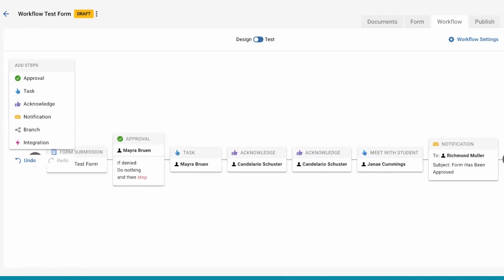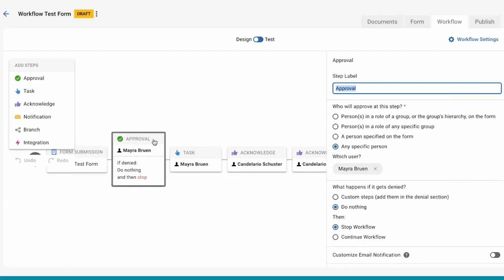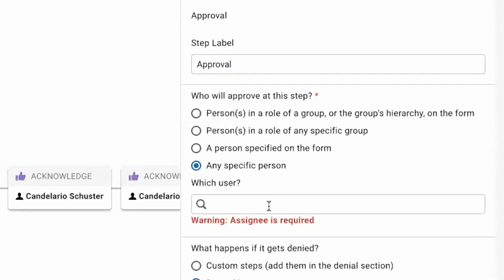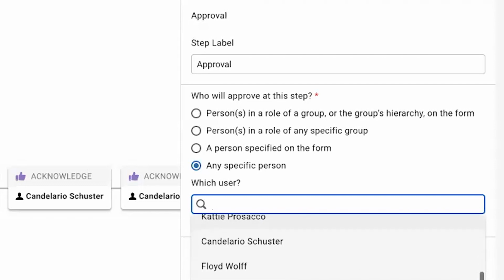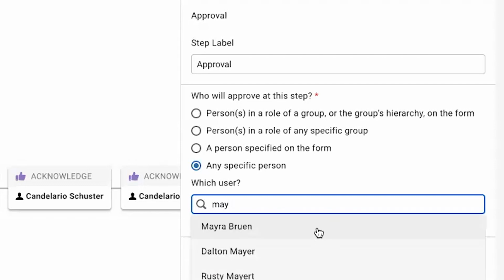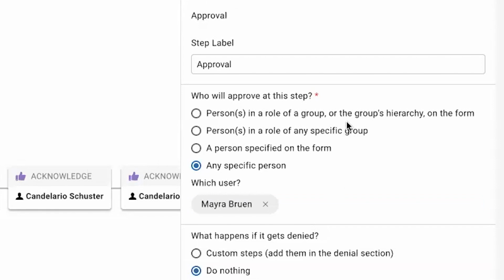As shown in the configuration panel, some workflow steps require entering specific people. For example, the Approval workflow step requires configuration of who will approve the step. When you select an option from the list, the search field or drop-down below the options will dynamically update. Click in the search field to choose the specific people.